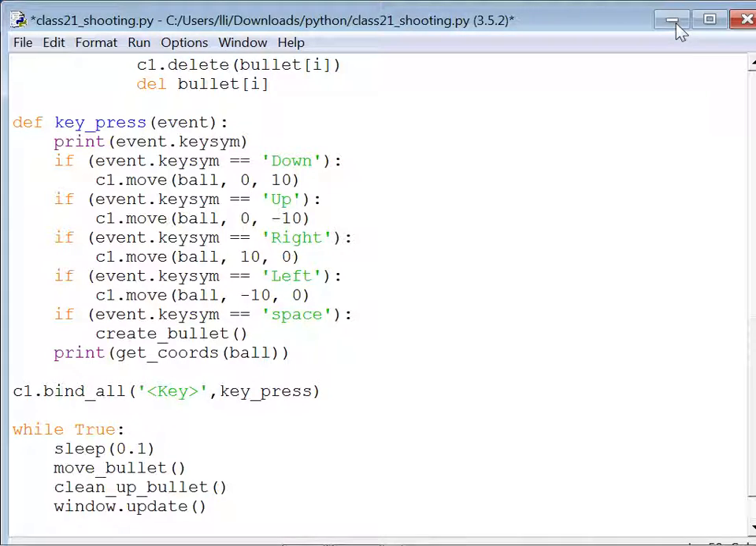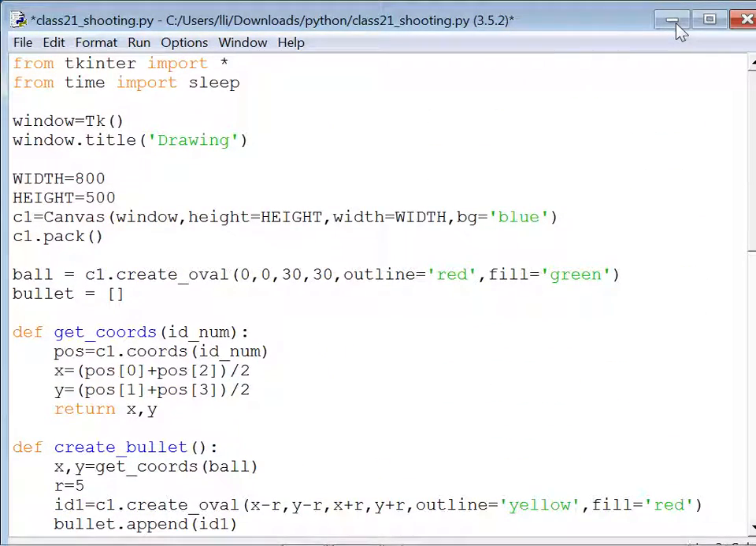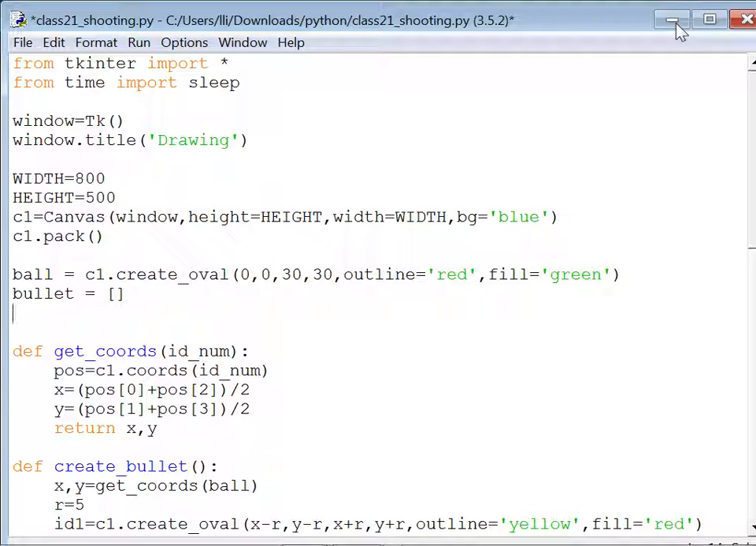Okay. Now we are done with our flying ball, our moving ball, and also the bullets. Now we need to create an enemy, and we will have lots of enemies. Let's create another.